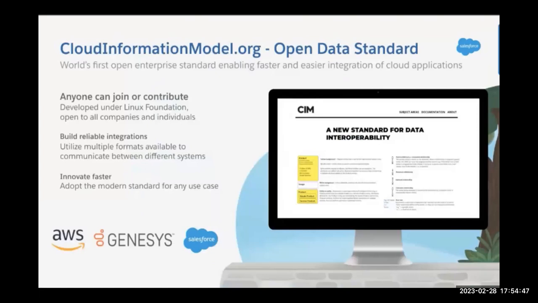It's the world's first enterprise standard enabling faster and easier integration of entire cloud applications, not only for Salesforce. It's used even for data warehouses, and Snowflake and other big systems are using the same architecture. This is a complete community like Salesforce, where you can contribute your own contributions. It has been developed under the Linux Foundation and is open to all companies and individuals.